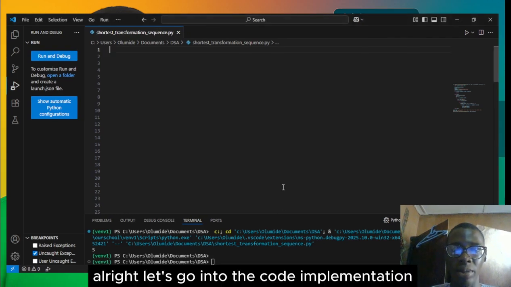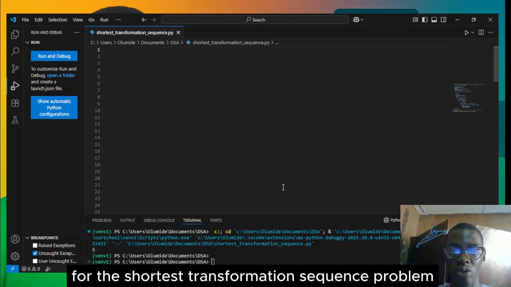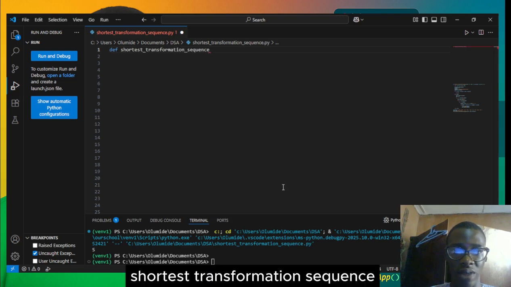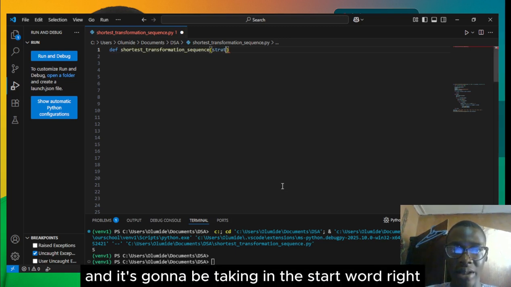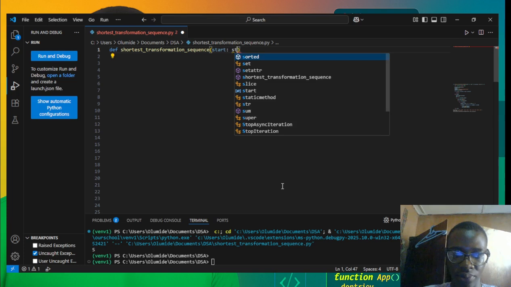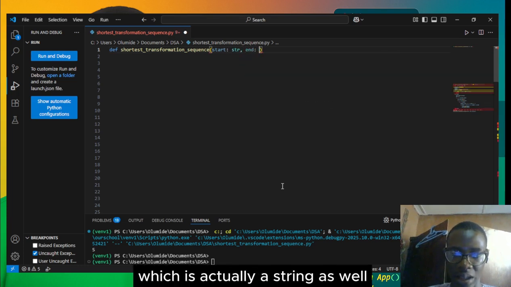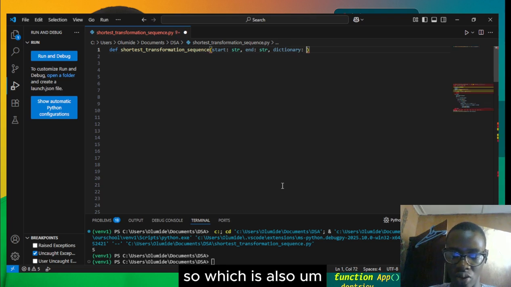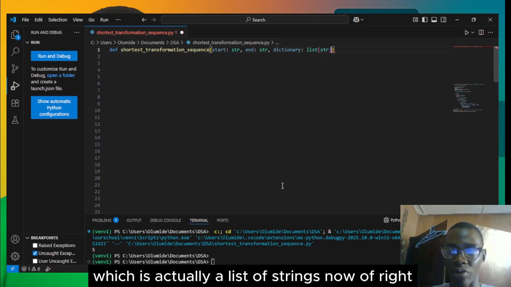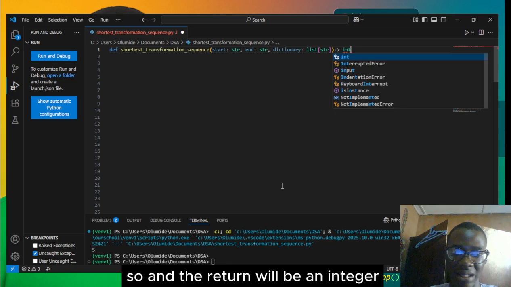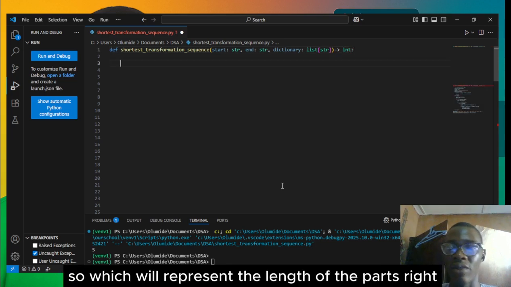Alright, let's go into the code implementation for the shortest transformation sequence problem. I'm going to be calling our function shortest transformation sequence, and it's going to take in the start word, which is a string, the end word, which is a string as well, and a dictionary of words, which is a list of strings that will be used in the transformation sequence. The return will be an integer, which will represent the length of the path.